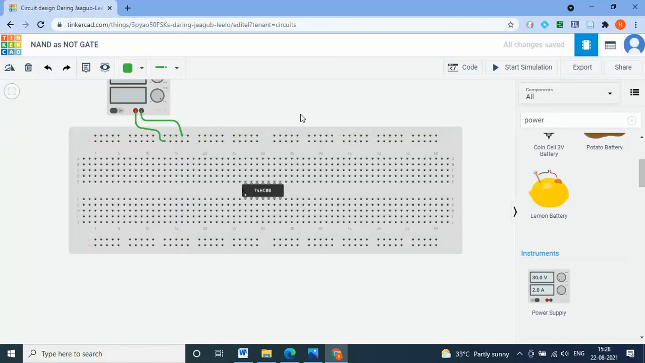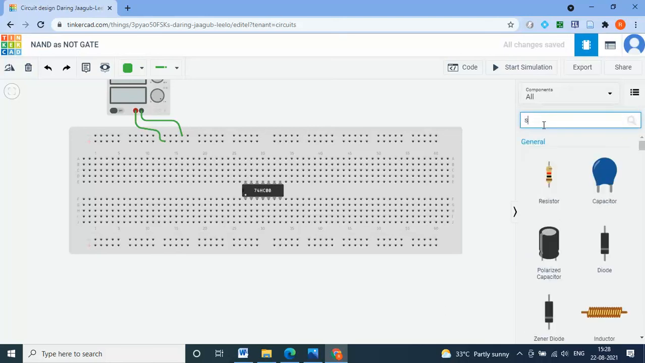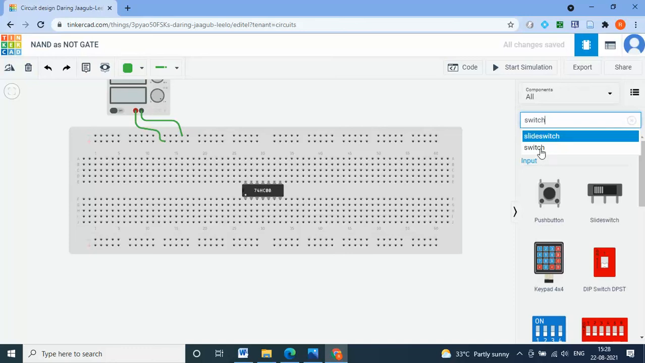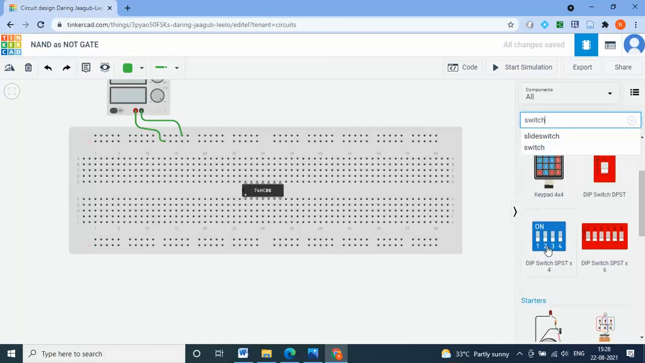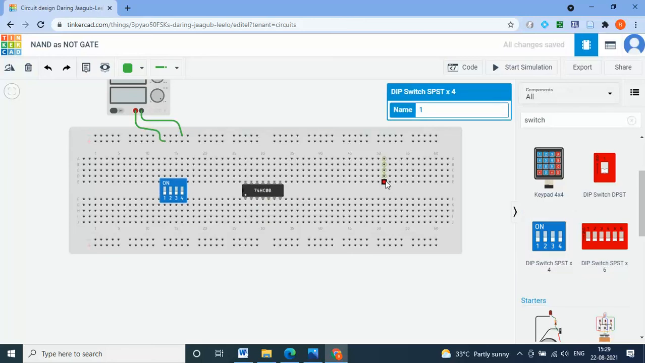Next we need the switch. Here you can see the switch for on and off state. I'll take this small switch and keep it here. Now I just want to identify that for the input 1 the output reads as 0, and for the input 0 the output reads as 1. So you can make use of one small LED to represent that.